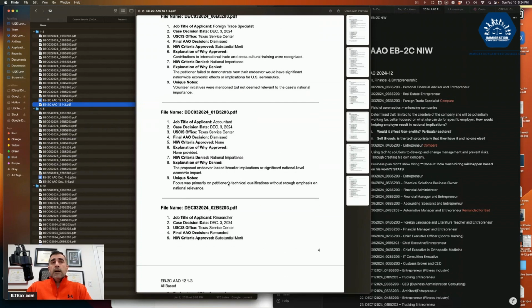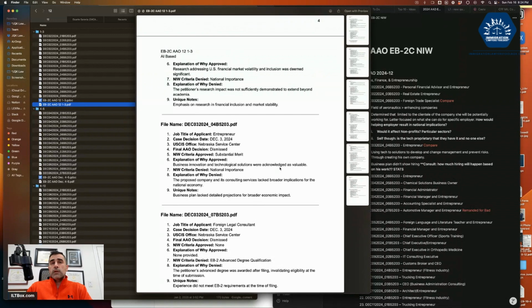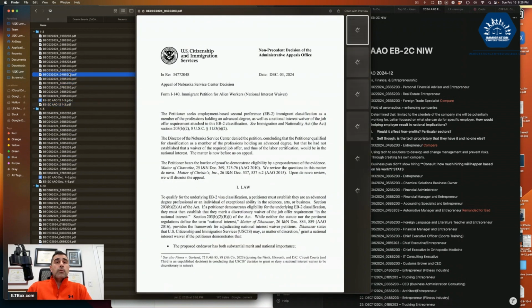So it says business innovation and technical solutions were acknowledged as valuable. That's kind of similar to the case that we have. Okay, that's good. And then national importance was the reason for the denial. The proposed company and its consulting services lack broader implications for the national economy. I'm like, okay, so that kind of goes there. So now we're at December 3rd, number 4, and I opened that up.